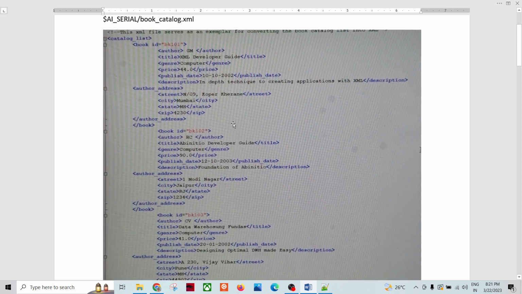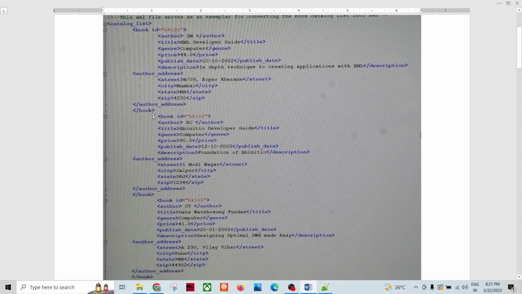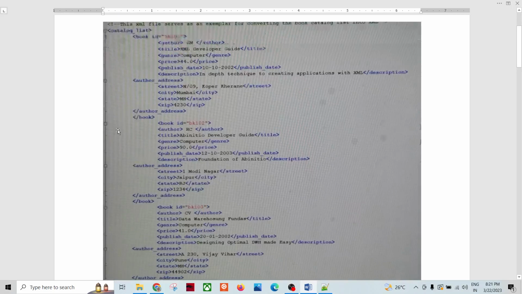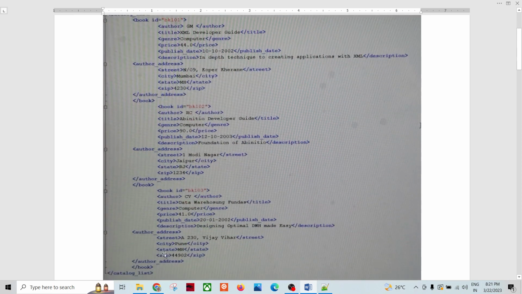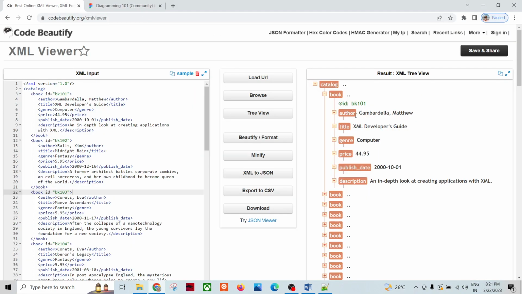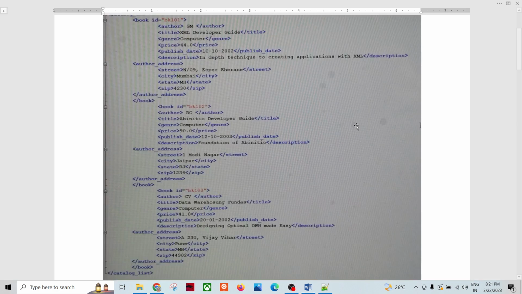So I have a catalog list. This is the element, and within that I have a book ID, different books actually. I have taken this example. Okay, so I have books, and then again I have author address, right? So if you have multiple authors, sorry, if I have an author address also, we can specify it like this, right?